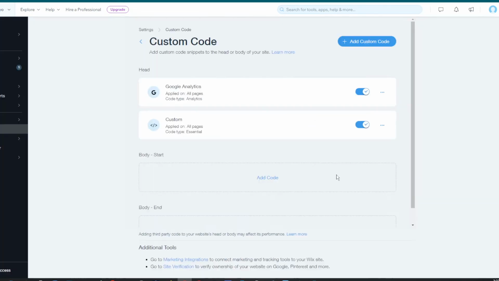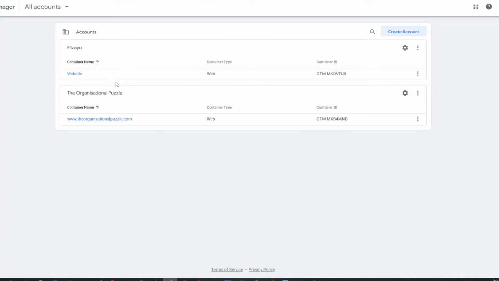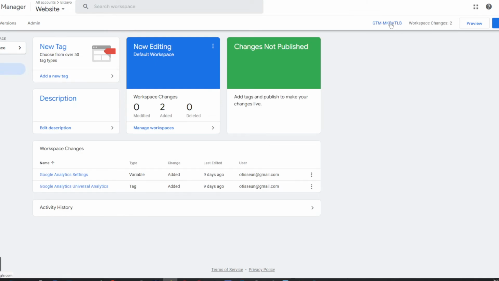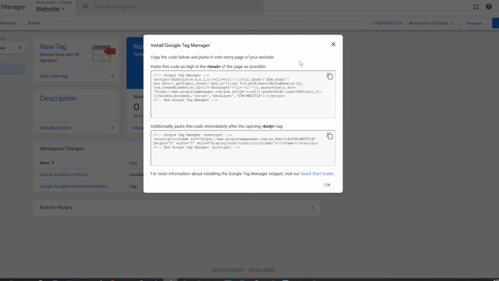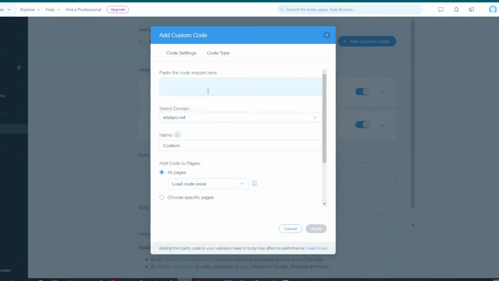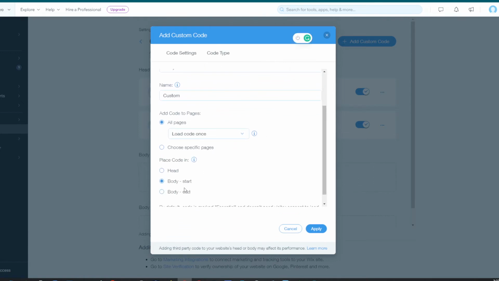It's the same work. I'm going to click on this button, and I need a code that I will get from the Google Tag Manager container. So this is the Google Tag Manager container and this is the code. I have to copy this code and input it here. Just paste this code in here.